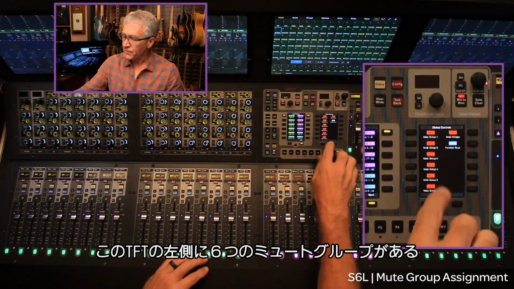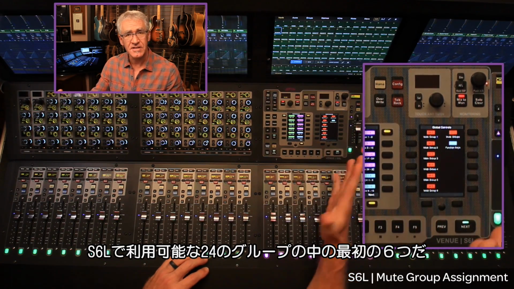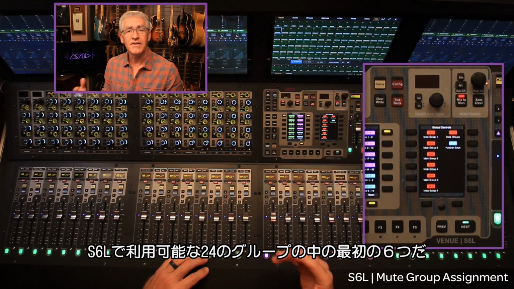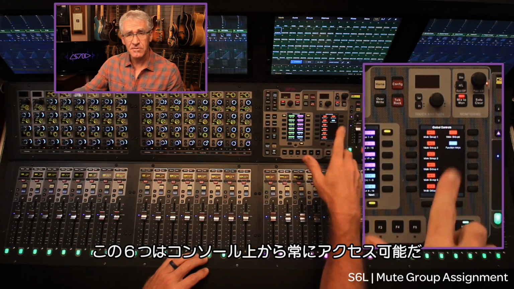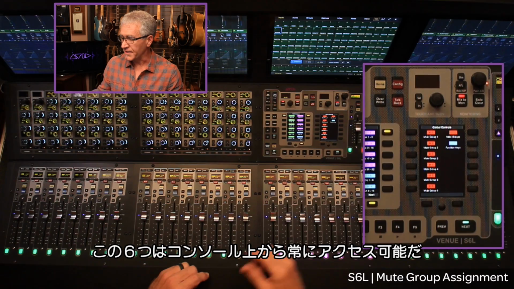And if you'll notice, on the left-hand side of that TFT, you see 6 mute groups. These are the first 6 mute groups of 24 that are available for S6L. These 6 mute groups will be on the top level at all times. You'll be able to get to them no matter where you are on the console.